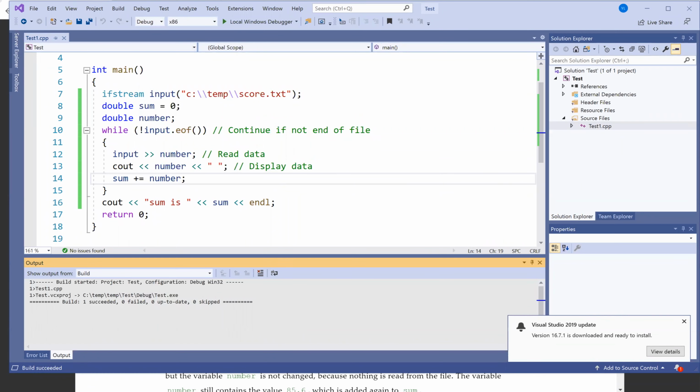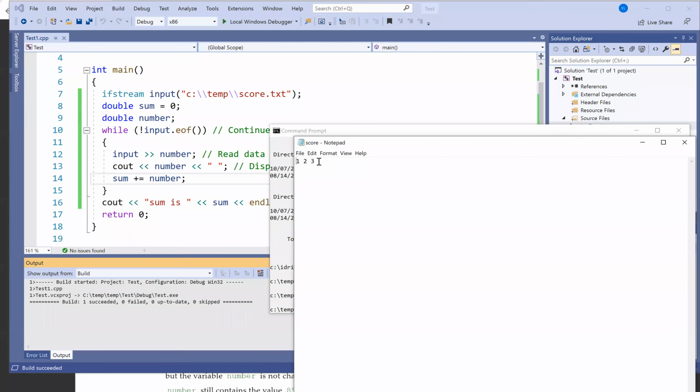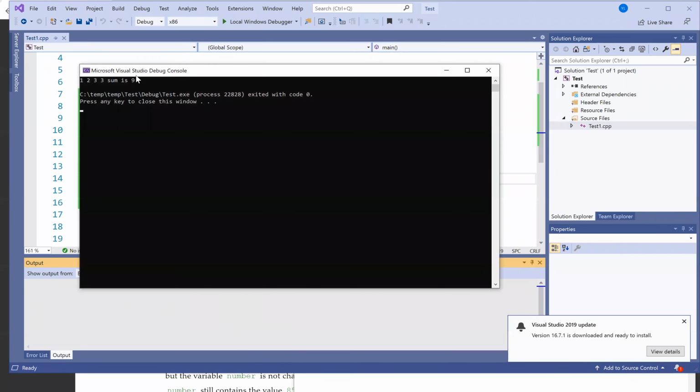However, if you go back and make this change, just add one space right here. Save the file. Now go back and rerun the program and see what happens. Now you got a 9.